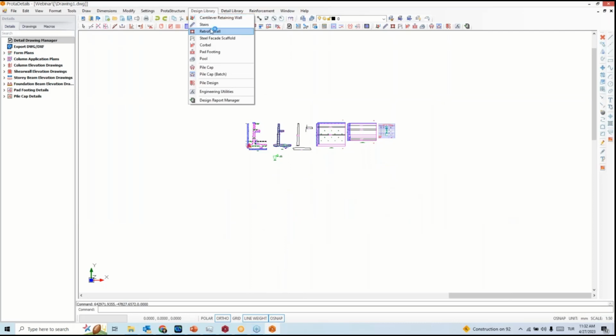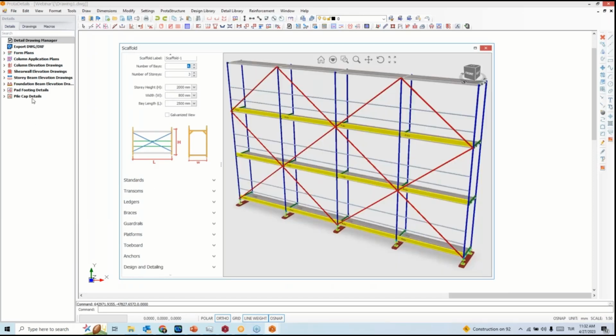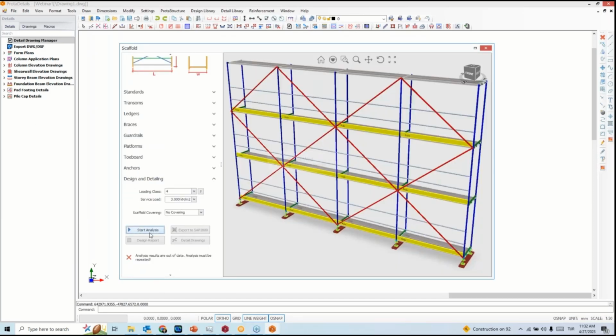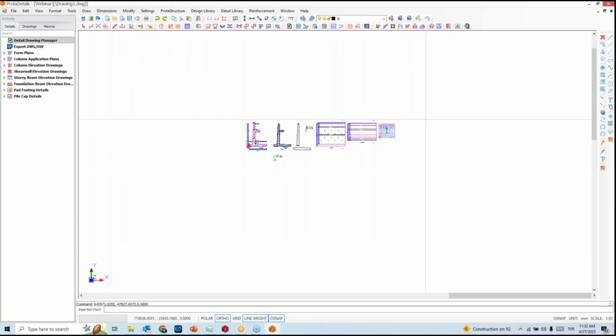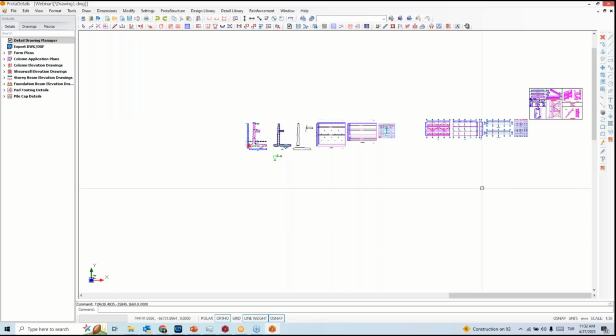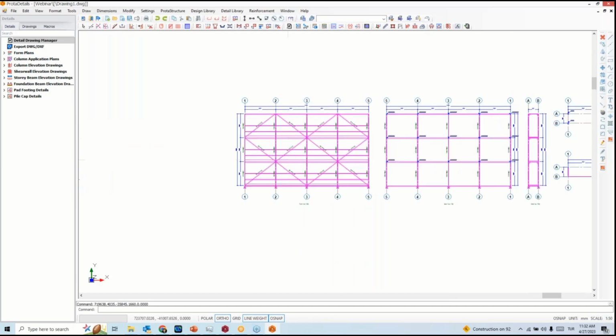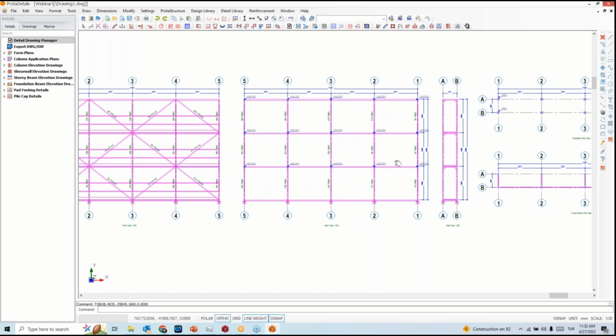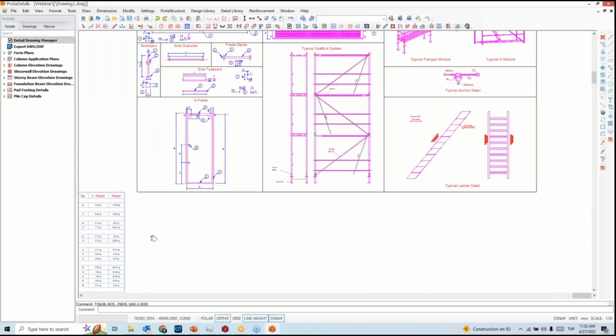So just briefly, let's just check steel scaffold part. I will just create a sample detailing, because we don't have too much time. Okay, so you can see the scaffold detailing just like this.